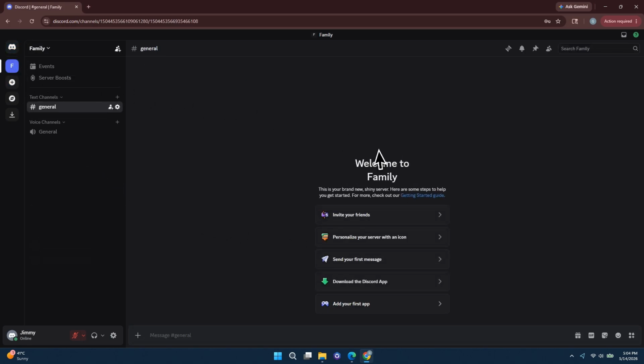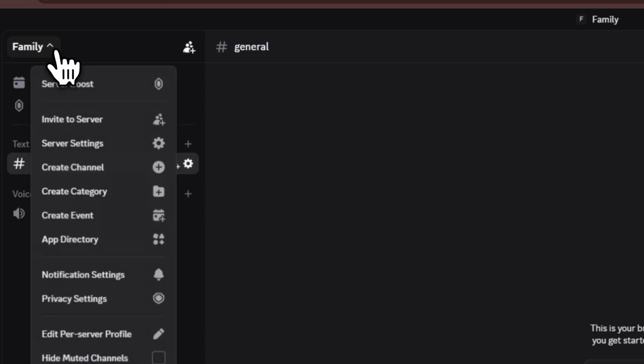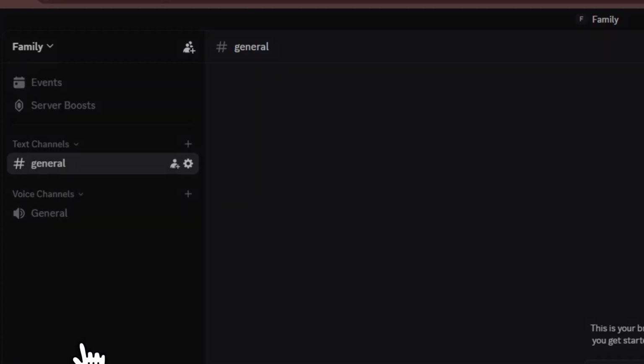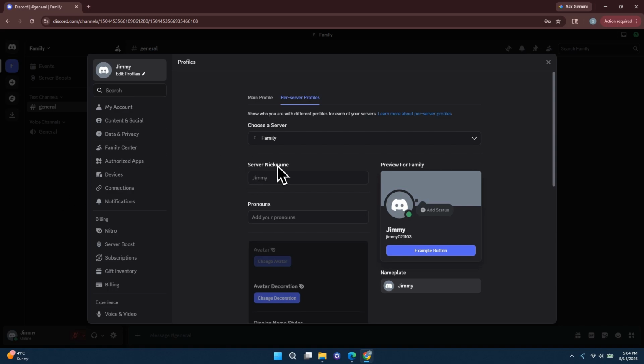First, open Discord and enter the server where you want to change your nickname. Once you're inside the server, click the small down arrow next to the server name at the top left. From the menu, select Edit per Server Profile. This will open your profile settings for that specific server.